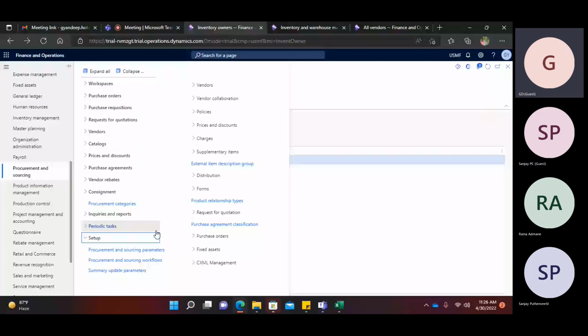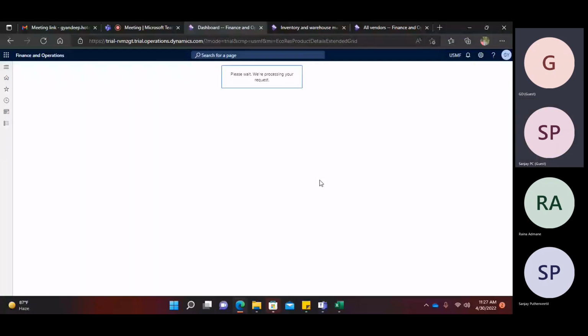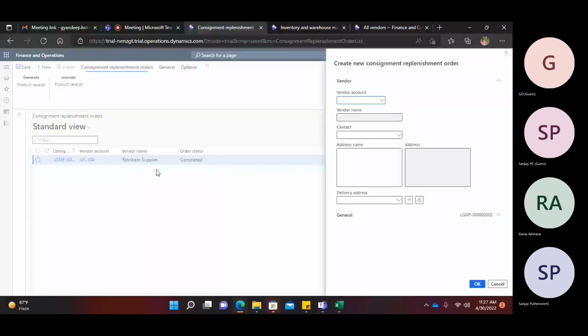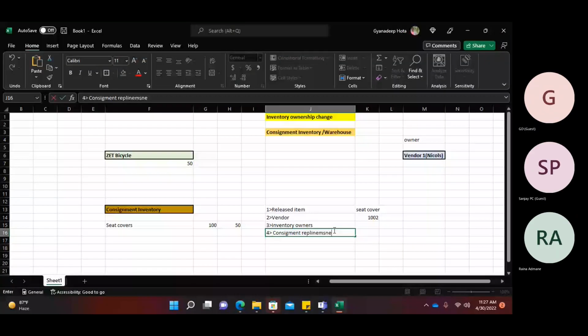Okay, till now you understood how it is happening, right? Yes, sir. Pre-requesting has been done. Now the scenario is I am Jet Bicycle and I am going to order 100 seat covers from this vendor. Okay, so who is the vendor? 1002 is the vendor.